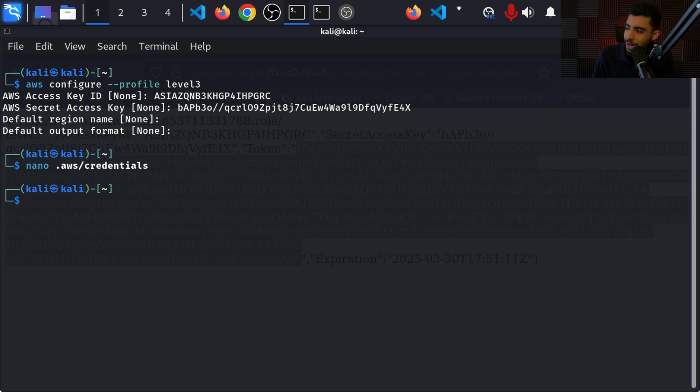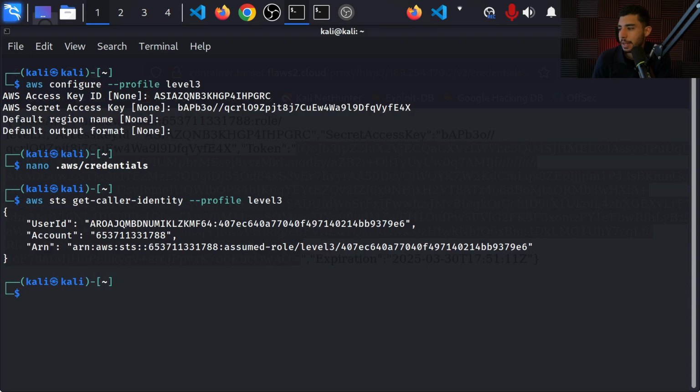I want to make sure that this credential is valid. So let me do aws sts get-caller-identity --profile level3. So yeah, it returned us the user ID and everything, so we can tell it's a valid identity.